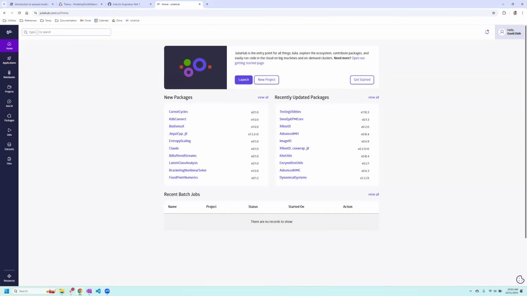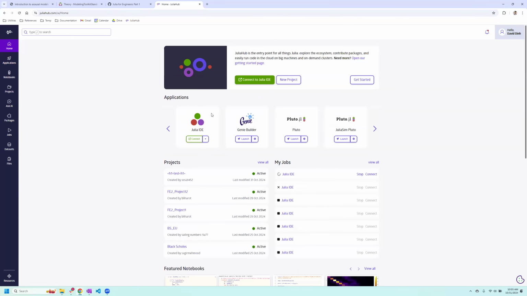Okay, so this is the JuliaHub platform. We won't spend a ton of time here, but I will give you an idea of what's going on. Here we are on the home page, the home tab. It gives us an overview of the applications available to us, any projects that we've been working on, and any jobs that we currently have running in the background. There are also a few other tabs here. We can take a look around.